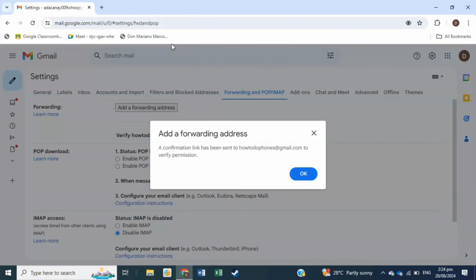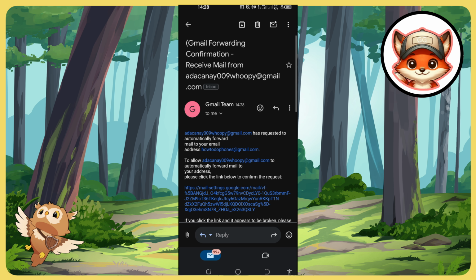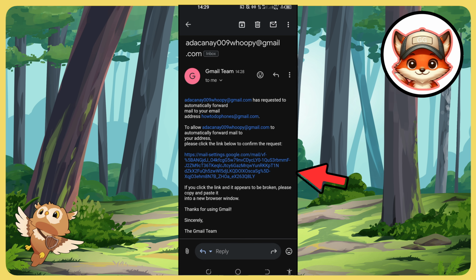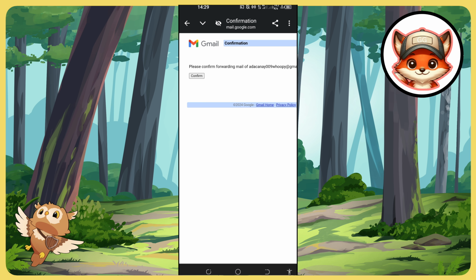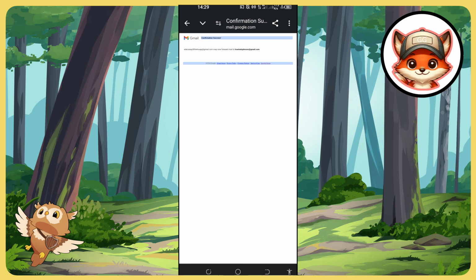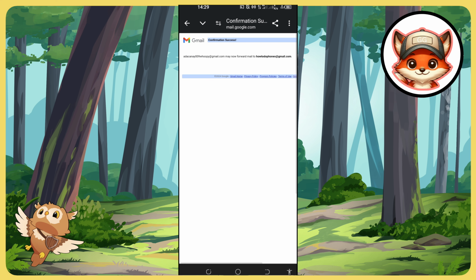A confirmation code will be sent to the forwarding email address. Go to that email, find the confirmation code, and copy it. Return to Gmail, paste the code into the verification box, and click Verify. Once verified, emails sent to your Gmail will automatically forward to the address you provided.